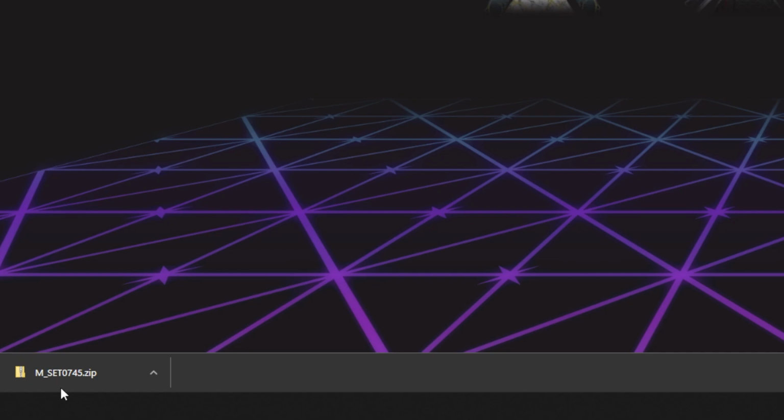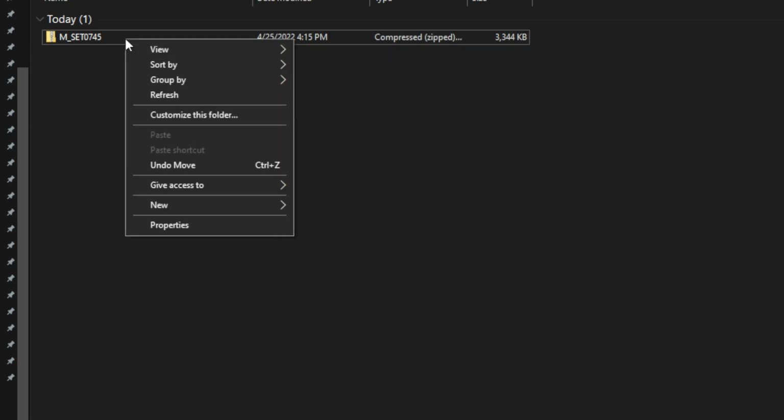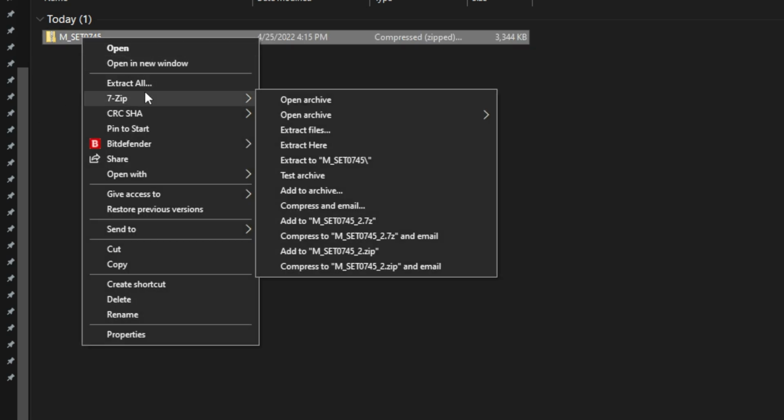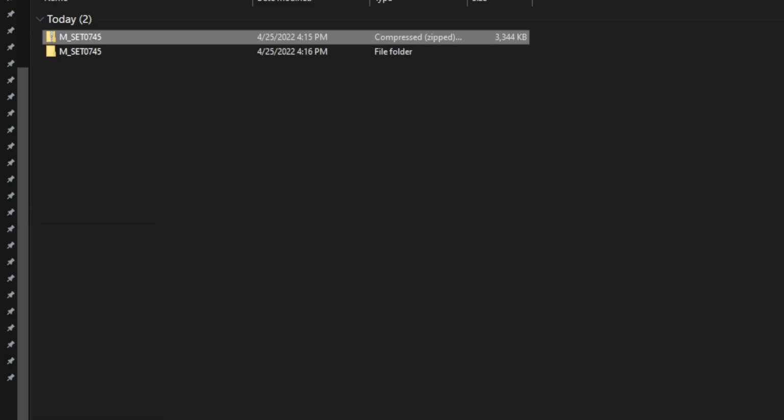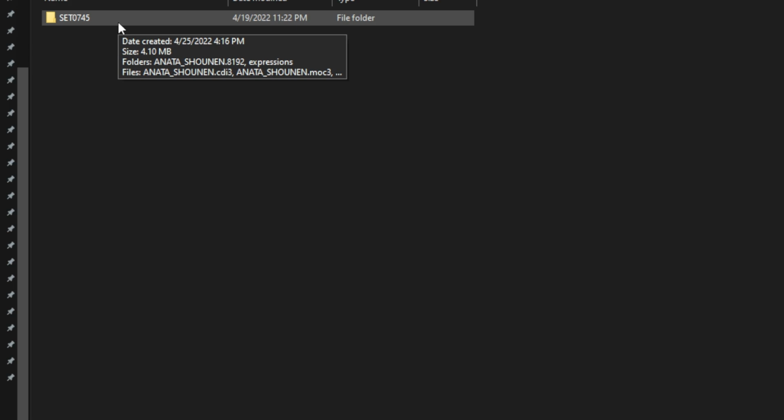So now what I'm going to do, show in folder, and you're going to see the zip file in your downloads. And we are just going to click it, unzip it. Nice. Let's go ahead in there. You'll see a folder set 0745.